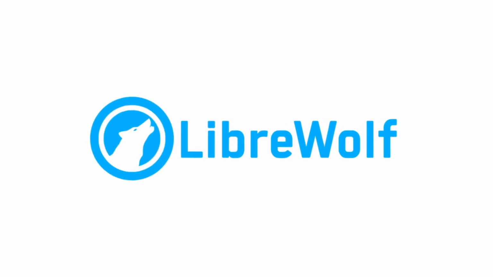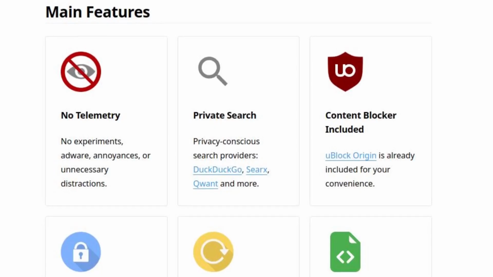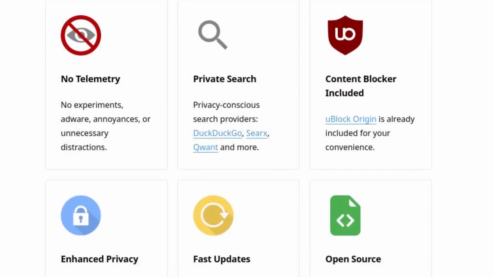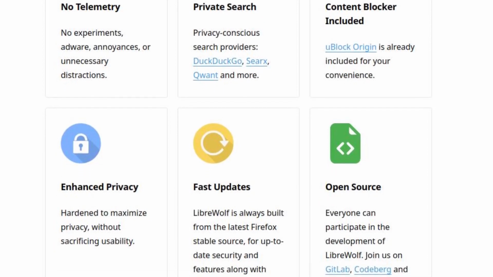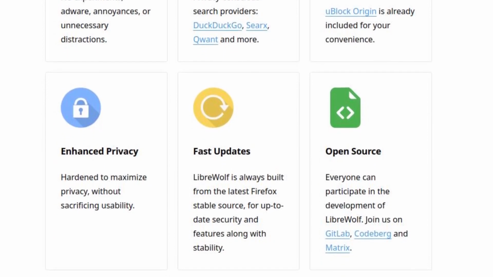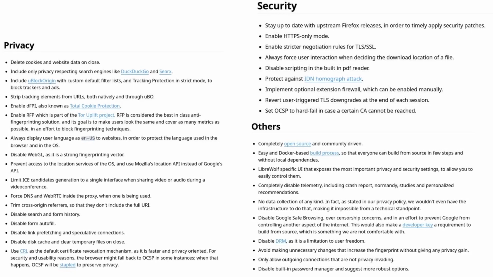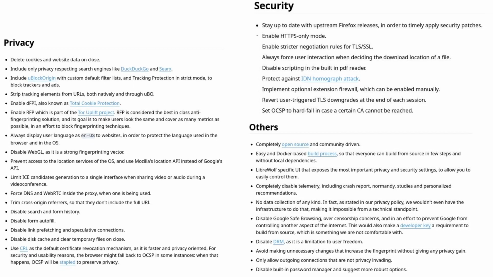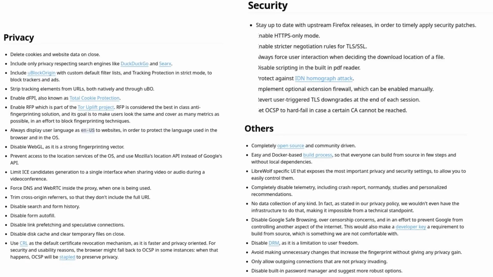Enter LibreWolf, which is essentially Firefox with a tinfoil hat. It is designed to increase protection against tracking and fingerprinting techniques, while also including a few security improvements. According to their website, the LibreWolf team aims to remove all telemetry, data collection, and anti-freedom features like DRM. This browser will be our choice for the web surfing solution.